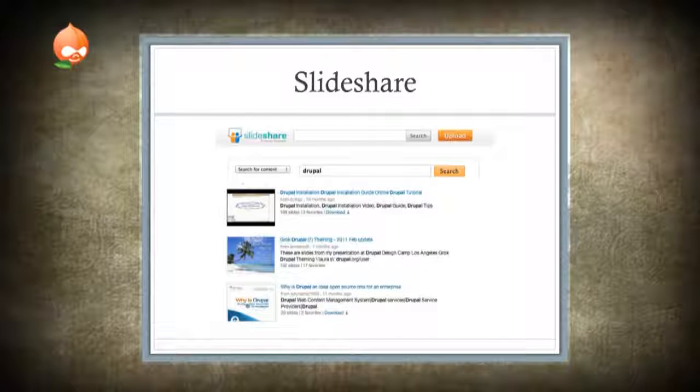Slideshare, most of y'all probably know about Slideshare already, but they've got, by my count, 12,000 presentations with the word Drupal in them. So if you've got something specific you're looking for, somebody's probably done a presentation and posted it out on Slideshare at some point.